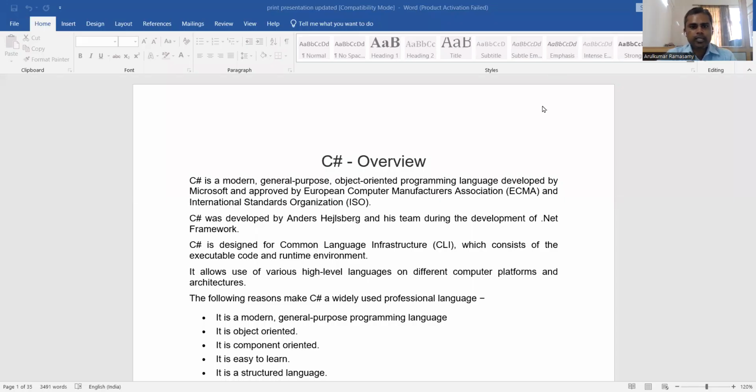Good evening to all. Today we discuss the topic .NET Framework and C Sharp. First one is C Sharp overview.